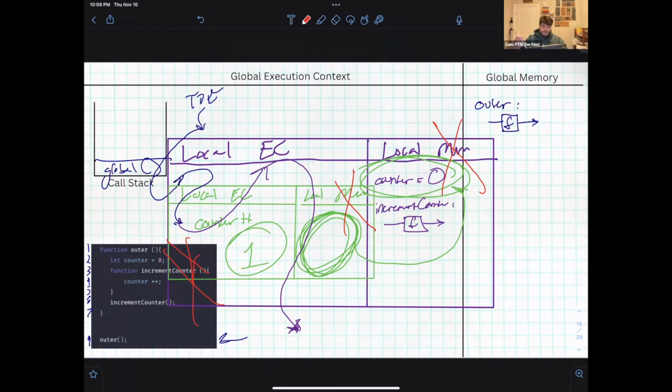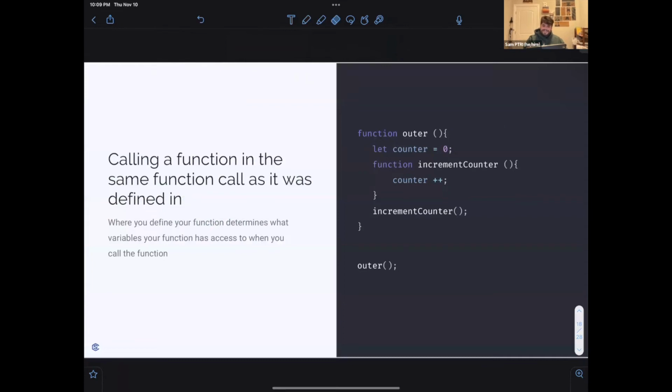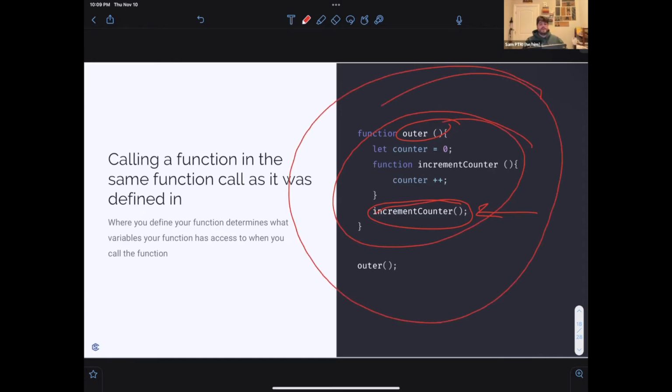So the lesson here is when we invoke a function inside of an outer function where it is defined, this local execution context has access to all the memory inside of itself and, as Cam so aptly named, inside of its parent function and inside of the global namespace. So even though counter doesn't exist inside of this function, we have access to it.